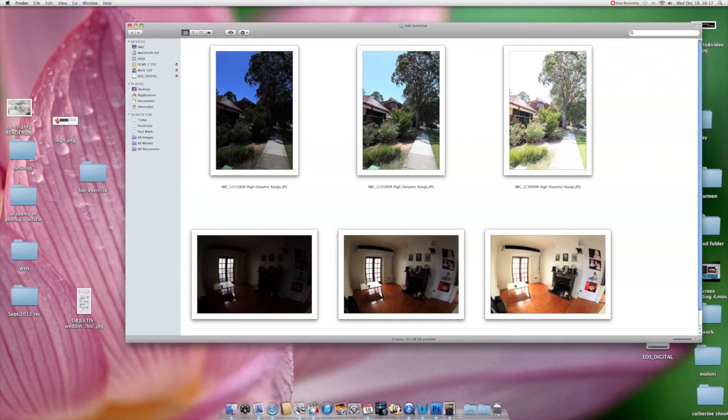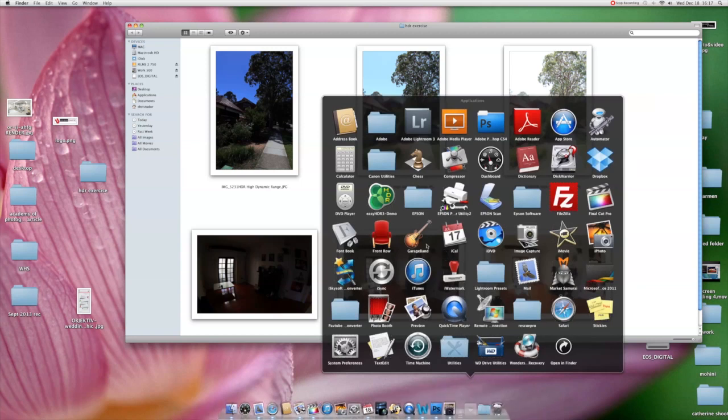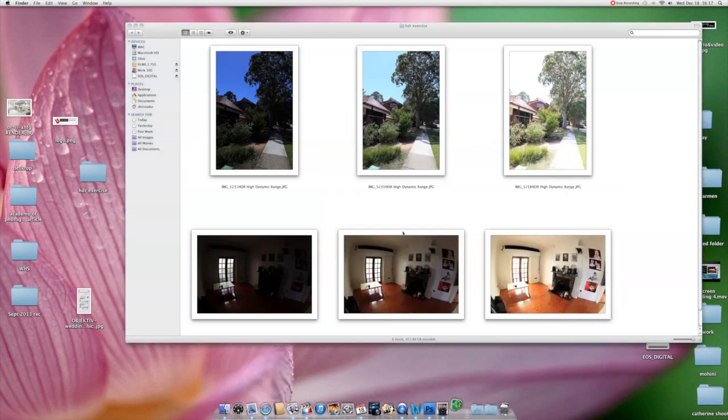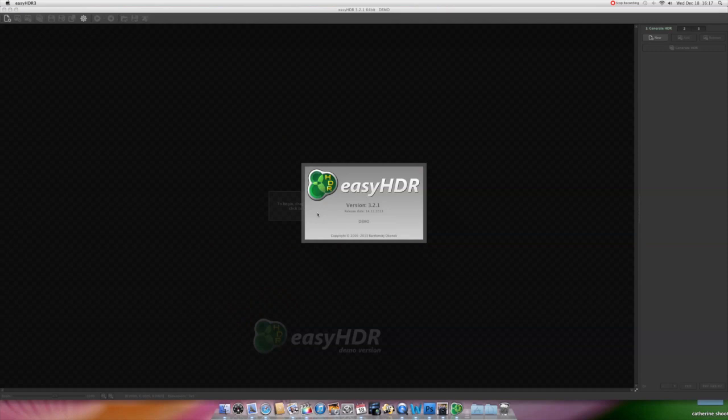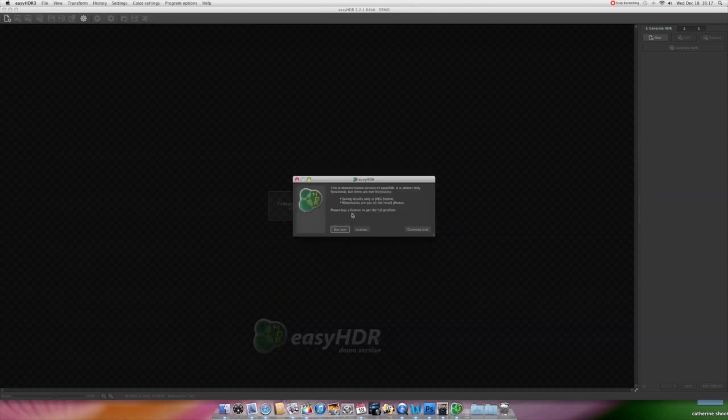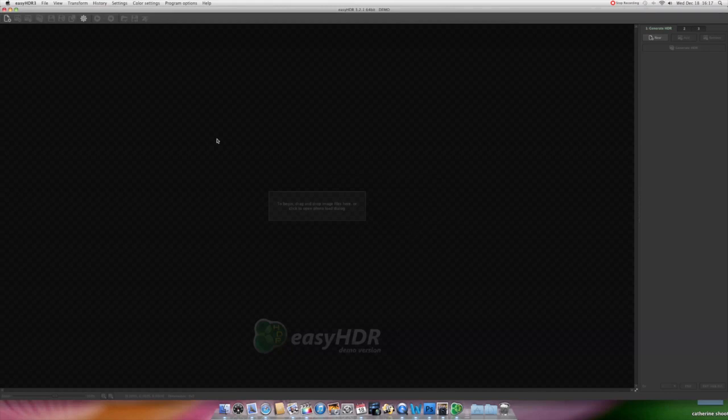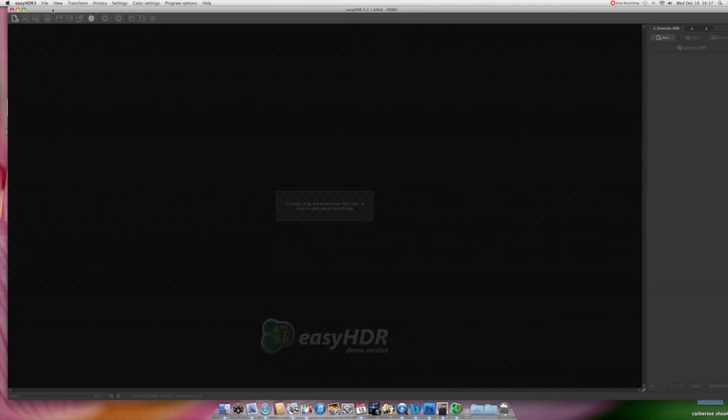And what I have done is downloaded a piece of software which is called Easy HDR. I am not 100% sure this is the best one. It's just the first one that came after my search, and I'm gonna use the trial because I do not intend to use this HDR in the future. I don't find it very useful, and I'm not doing real estate at the moment.